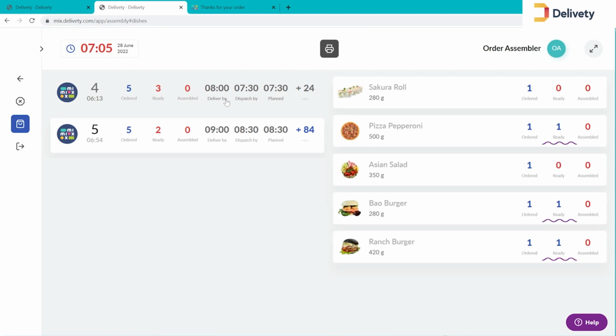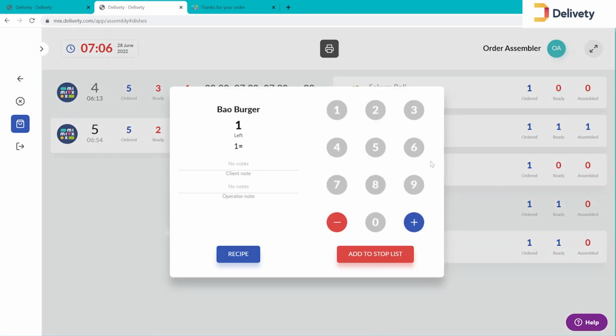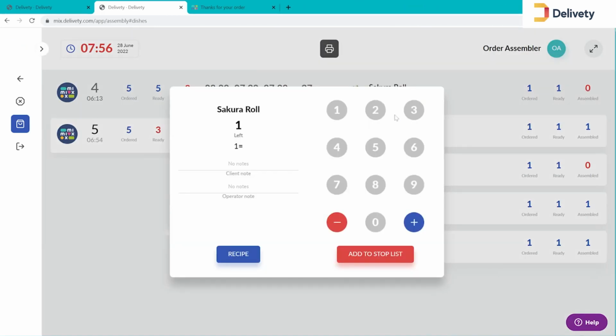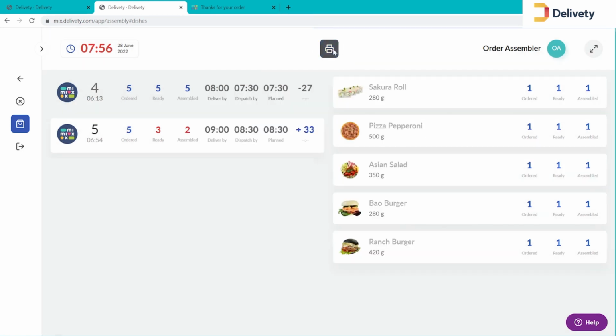As you can see, some of the dishes are already prepared, like the burgers and the pizza, while others are not. The order assembler can assemble these dishes into the order immediately, then switch to assembling another order to save time. Once the cooks have prepared all the dishes in this order, they are marked as ready. Now the assembler can complete the order and pass it to the courier for dispatch.